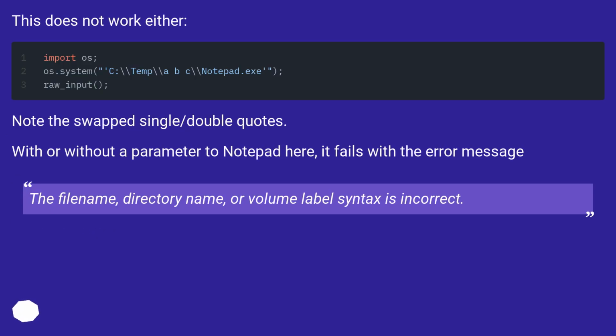This does not work either. Note the swapped single/double quotes. With or without a parameter to notepad here, it fails with the error message: The file name, directory name, or volume label syntax is incorrect.